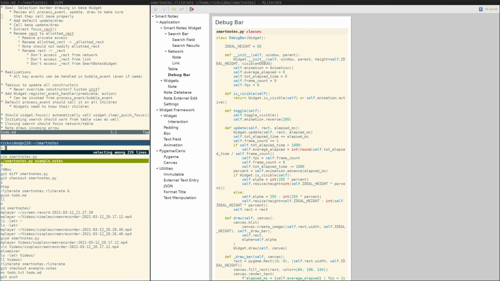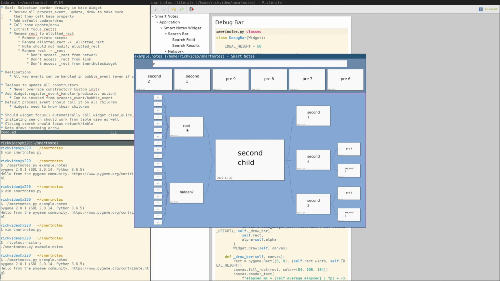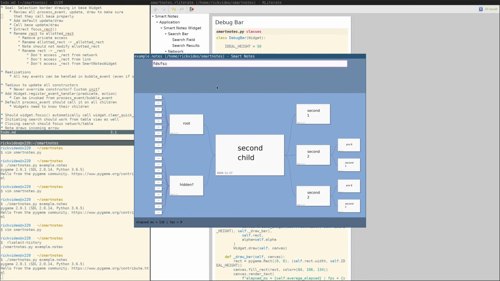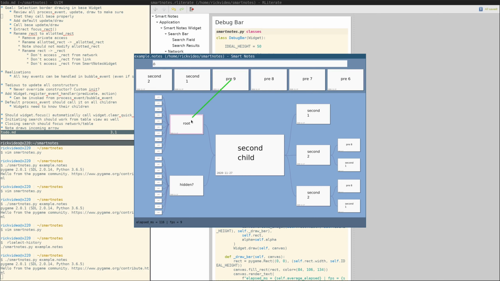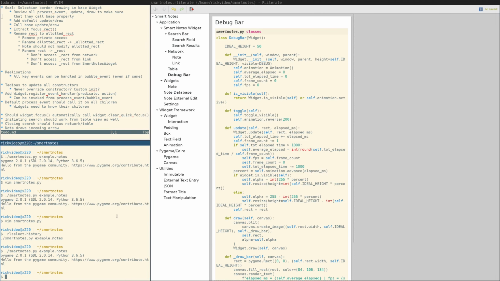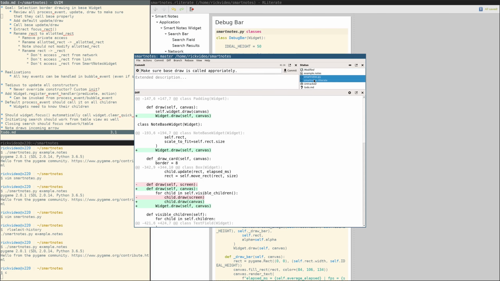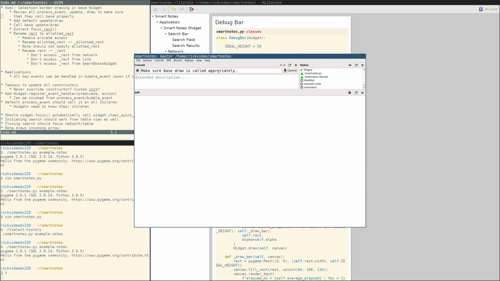So let's quickly try. Run the application and see we can bring up a search bar, debug bar, can type some stuff, can make links, and yeah, seems to work. So let's commit it. Let's bring up a previous message. Make sure base draw is called appropriately. And I see now that I can't spell appropriately. I'm not sure if that's better. Anyway.